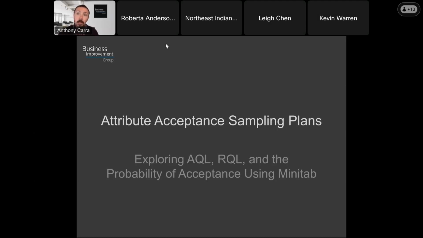So tonight's topic, I wanted to share attribute acceptance sampling plans. When it comes to statistical methods, I very often get asked about attribute acceptance sampling plans, and we'll talk about where they could be used and why understanding the nuances and the ins and outs of attribute sampling plans is going to be important, both from the acceptable and rejectable quality level limits.